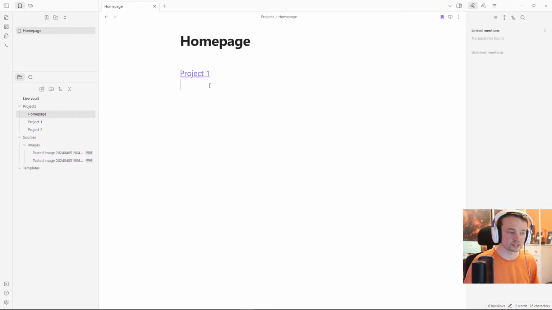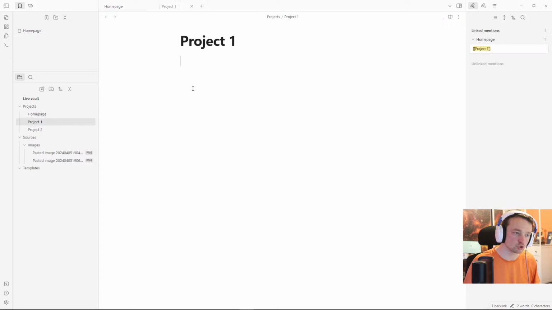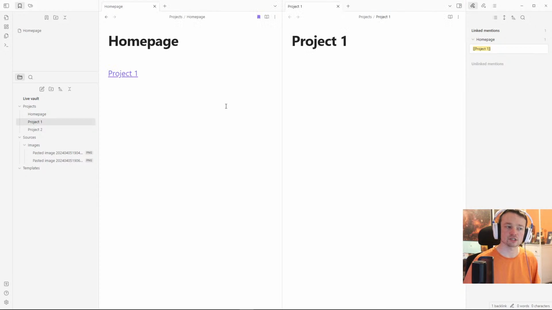Something I use all of the time is my middle mouse click on the scroll wheel. So if I hover over the backlink and middle mouse click, it opens that file in a new tab. And now I can left click, drag, and now I have a split screen. So I have my homepage on the left side, my project 1 on the right side, and my homepage has an outgoing link to project 1, which creates a backlink from project 1 to homepage.